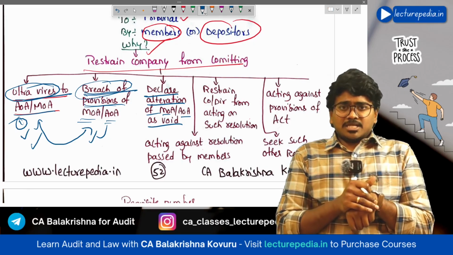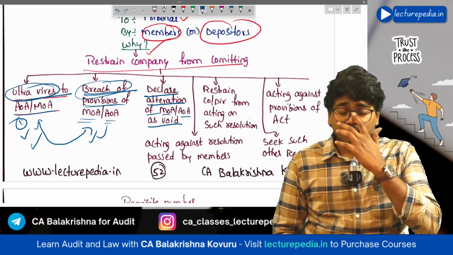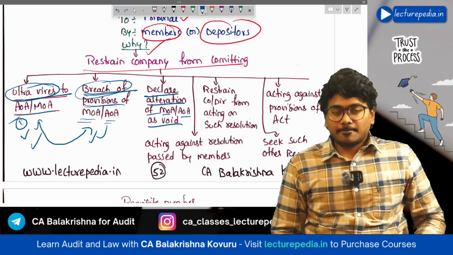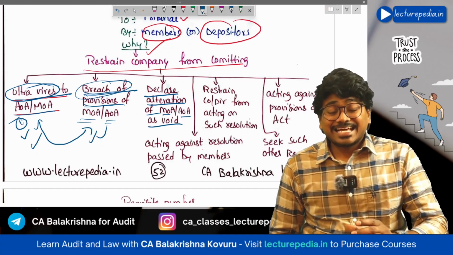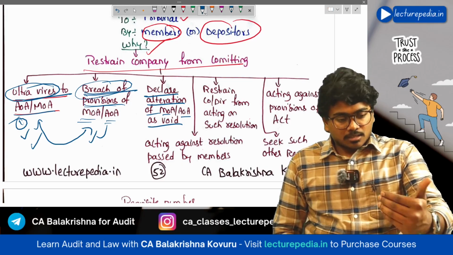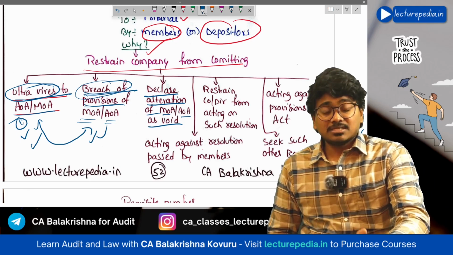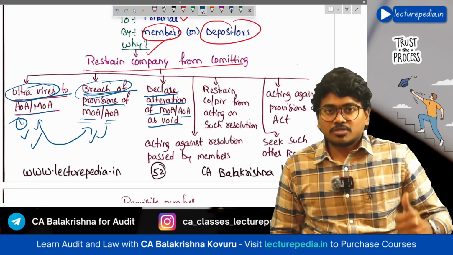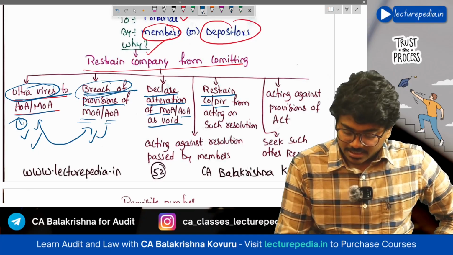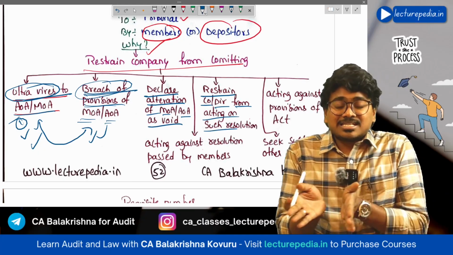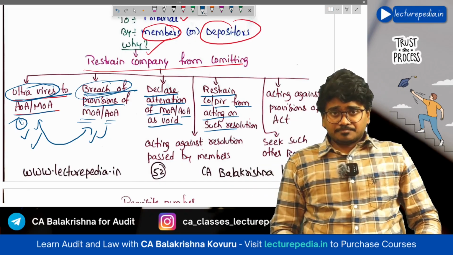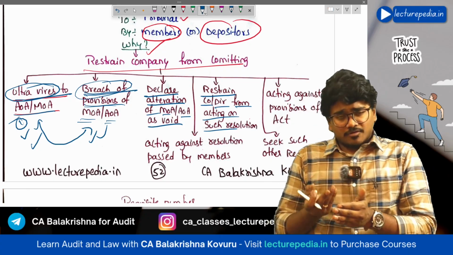Now, the company without proper approval has amended AOA or MOA. Now, in order to declare such amendment of AOA or MOA as void, either shareholders or deposit holders can file a class action suit with the tribunal. Okay, next, restrain the company or director from acting on such resolution. Okay, let's say any resolution has been passed without the approval of shareholders.